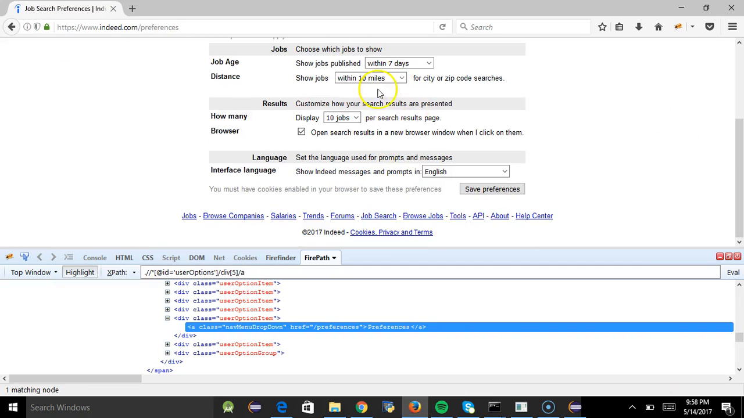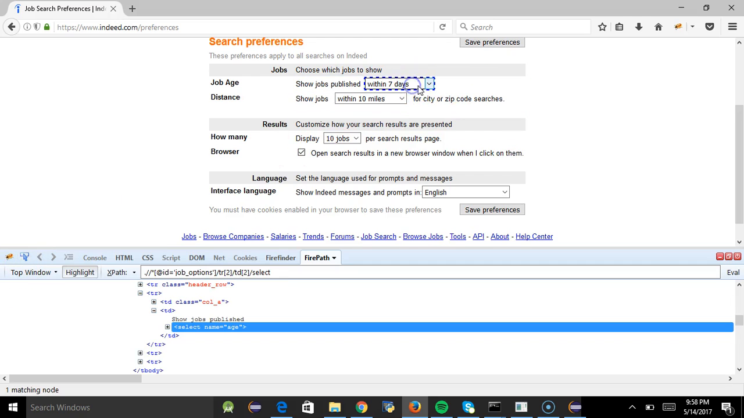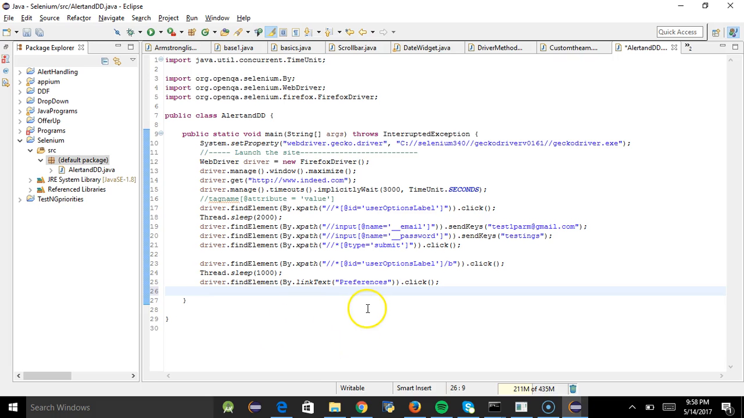Here we need to play with the drop downs. Okay, so we'll click on this playlist. Let's see, we'll select this value, within 3 days, right? Okay, so let's see what this drop down is. Okay, so the drop down name is age. So first here we'll use a select class.